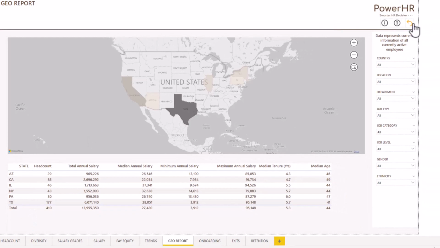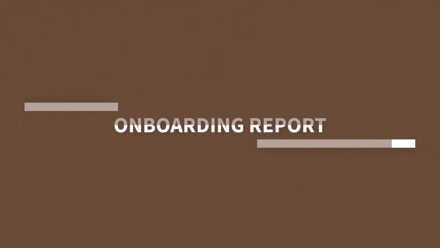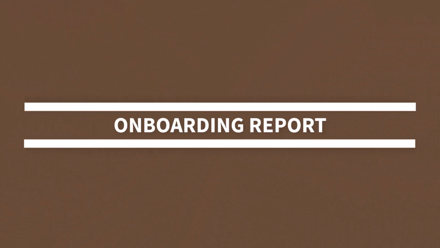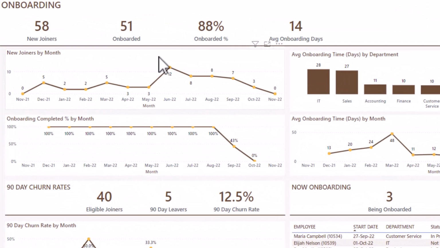Now let me go to the home page. Onboarding is a module which is also inbuilt into this template. As we know, the onboarding process is extremely important from a HR perspective to make sure that we reduce or eliminate any early churn or early leaving of employees. If the onboarding process is very good, then we are increasing the chance of retaining those employees. And so the onboarding report shows you the trend of metrics that are relevant to onboarding.